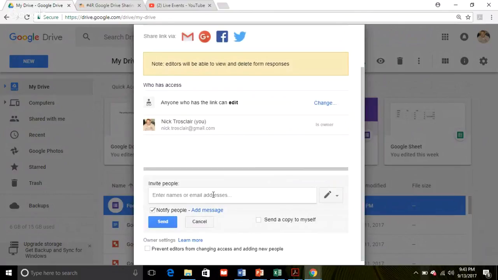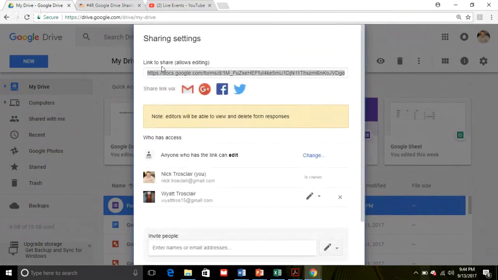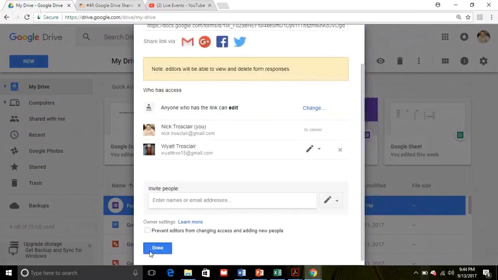To invite people, I can just type in their name, and I can add more people. I can also leave this checked to notify, and I can add a message to it. Then we send it out, and that will share the document with others, and then we can see how many people have accessed or have been shared that document. So now that we're done with that, we'll go to done.